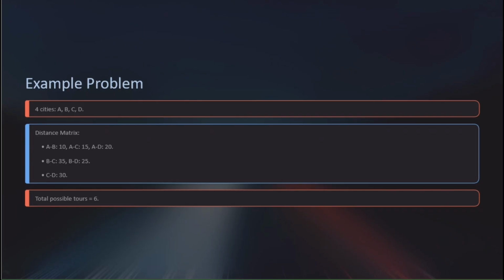Let's talk about a small example problem. Let's take four cities A, B, C, and D. The distances between the cities are given in a table. From this, we can calculate possible tours. For four cities, there are only six tours, which we can actually check manually. But imagine if there are 10 or 20 cities, the number of possible tours grows extremely fast. That's why solving TSP is difficult.